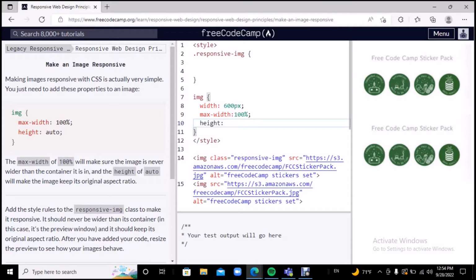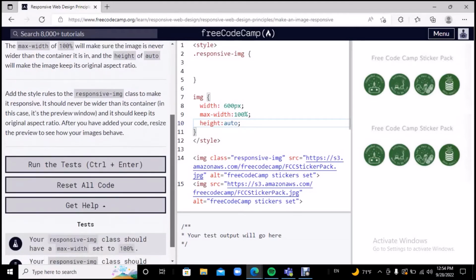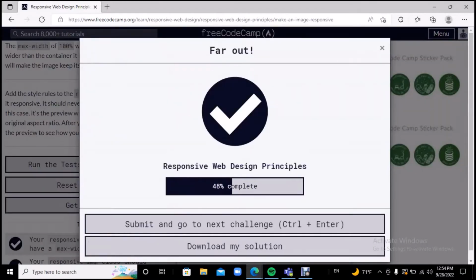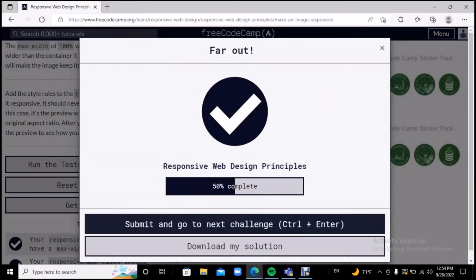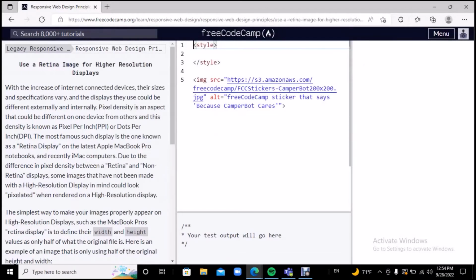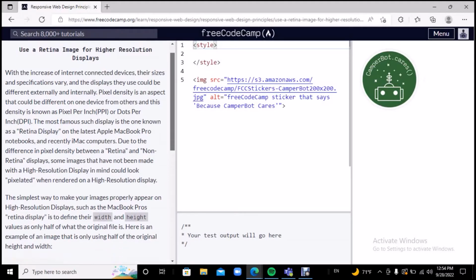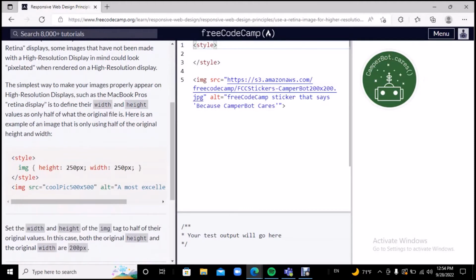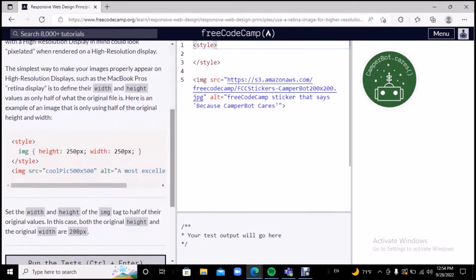Make an image responsive. That should be interesting. Making images responsive with CSS is actually very simple. Instead of applying an absolute width to an element, like so, image with 720 pixels, we can use something like this: img with max-width of 100%, display block, which, trust me, is important, and height auto. So I'm going to copy that and read the challenge.